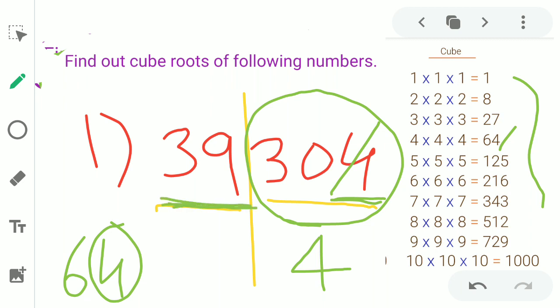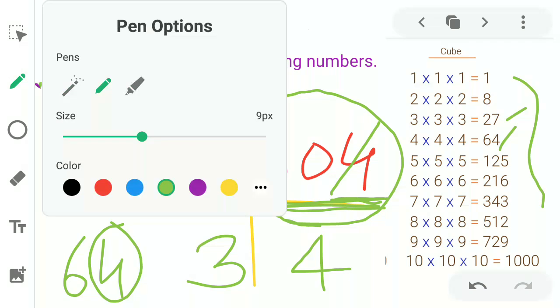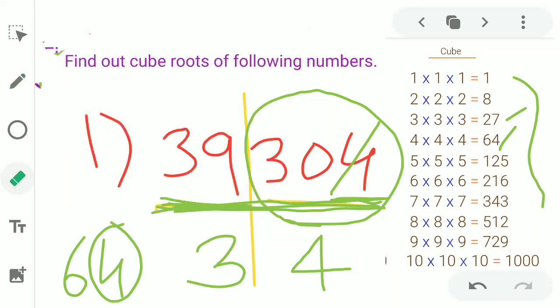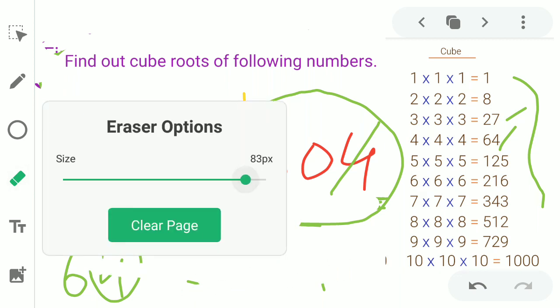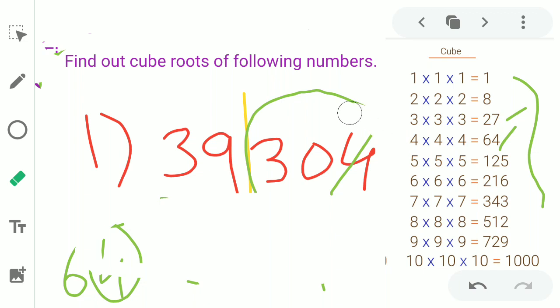So in the cubes, which number is smaller than 39? We have 27, right? So 27 is the cube of which number? It is the cube of 3. So children, the cube root of 39,304 is 34. This is what we do in the class, right?